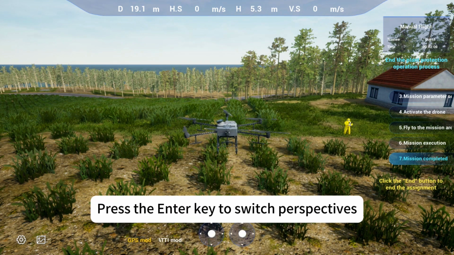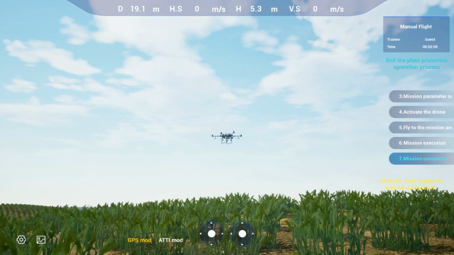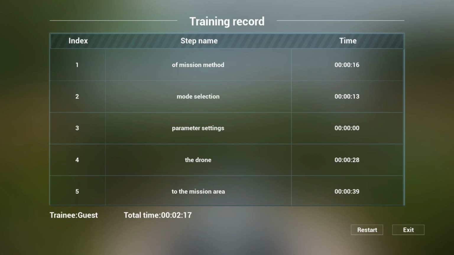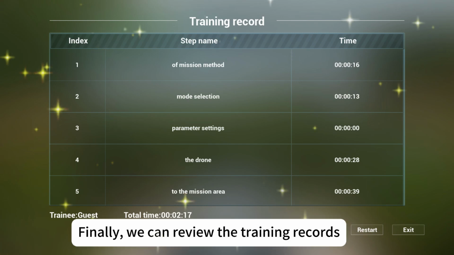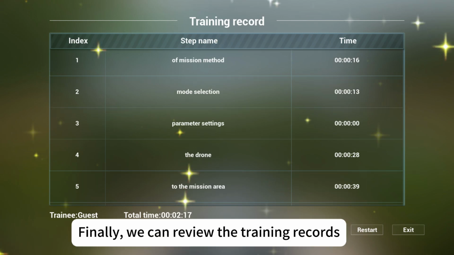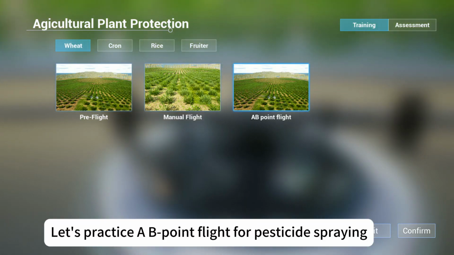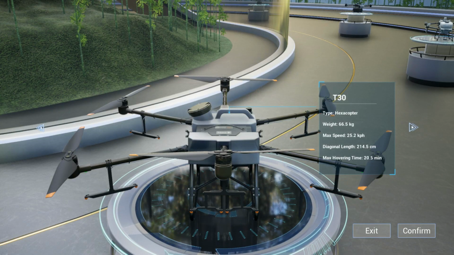Press the Enter key to switch perspectives. And click the End button to finish spraying. Finally, we can review the training records. Let's practice a B-point flight for pesticide spraying.